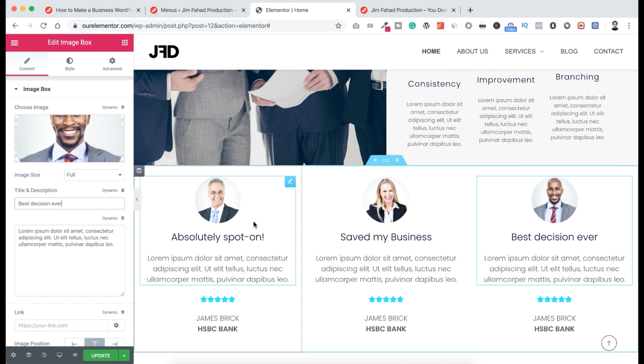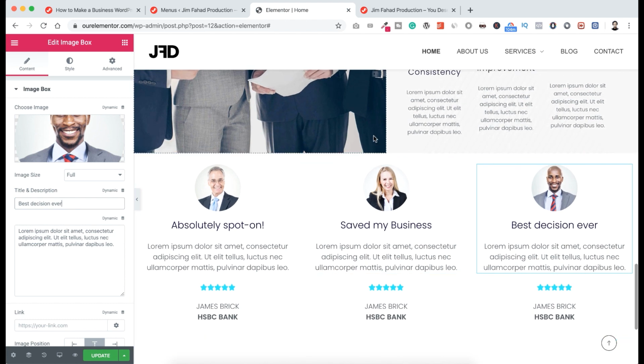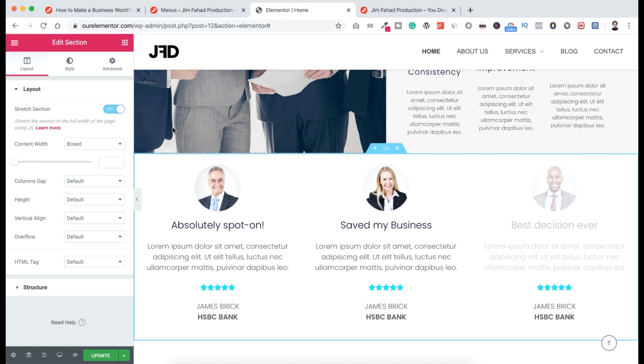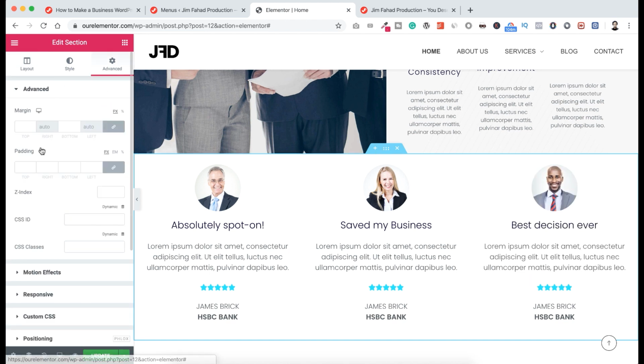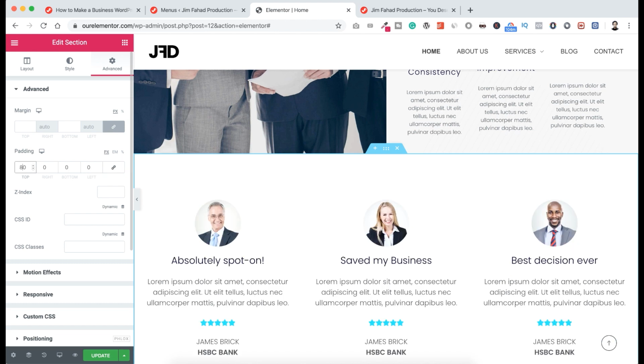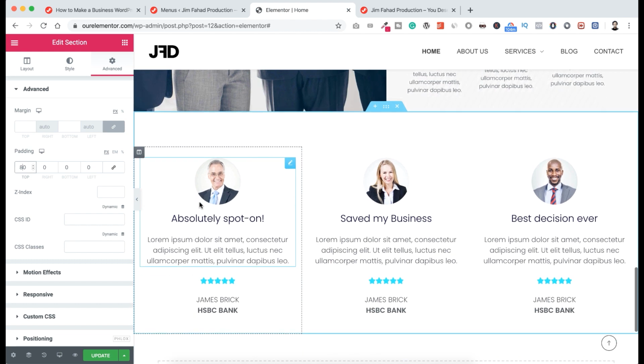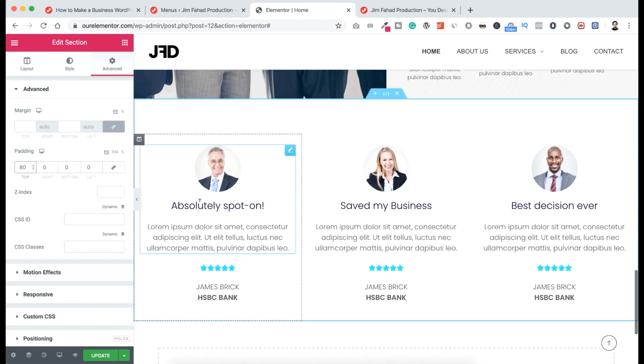Now the last thing in this section, I want to add some space at the top. So to do that, let's click on this grab icon of this section, go to advanced, and I only want to add some padding at the top. So unbind it, and top, let's add 80 pixel of padding at the top. This area looks really clean and professional at the same time.